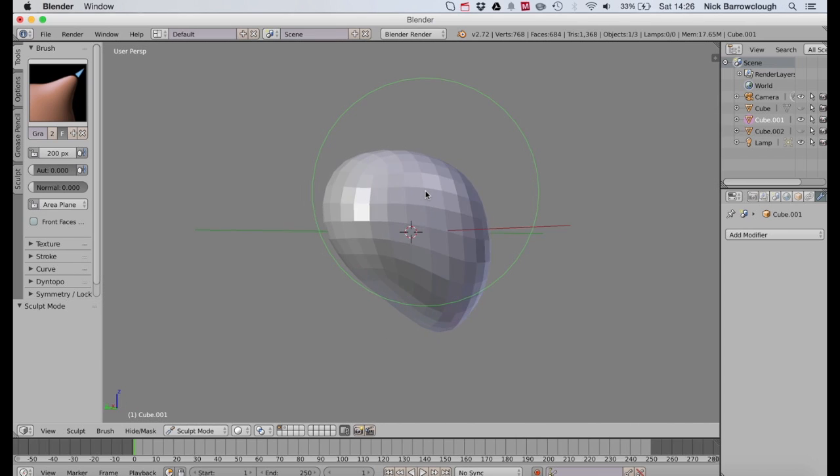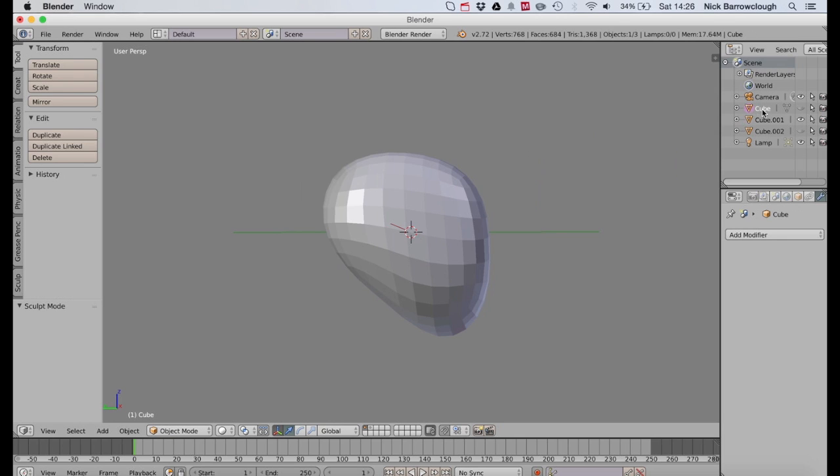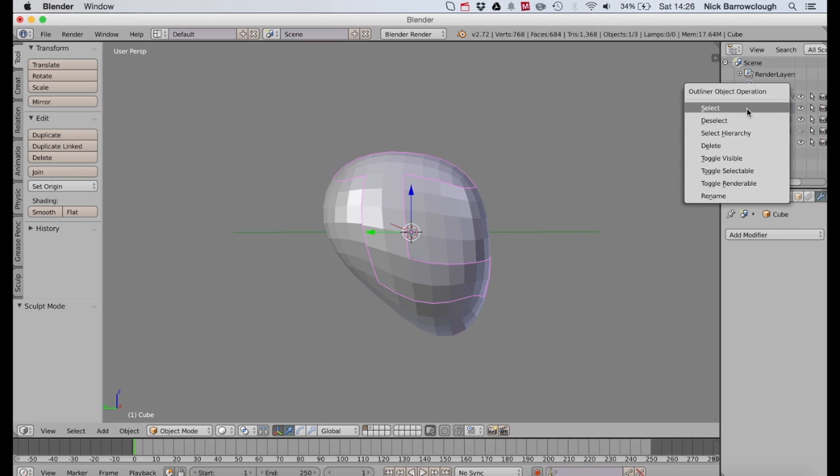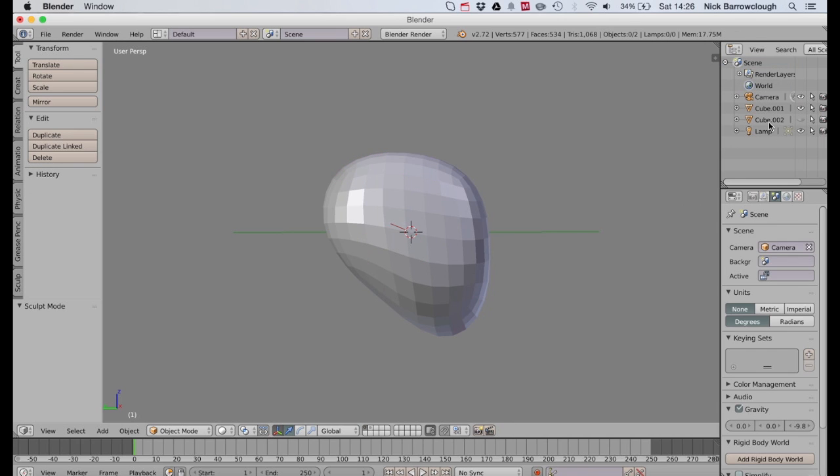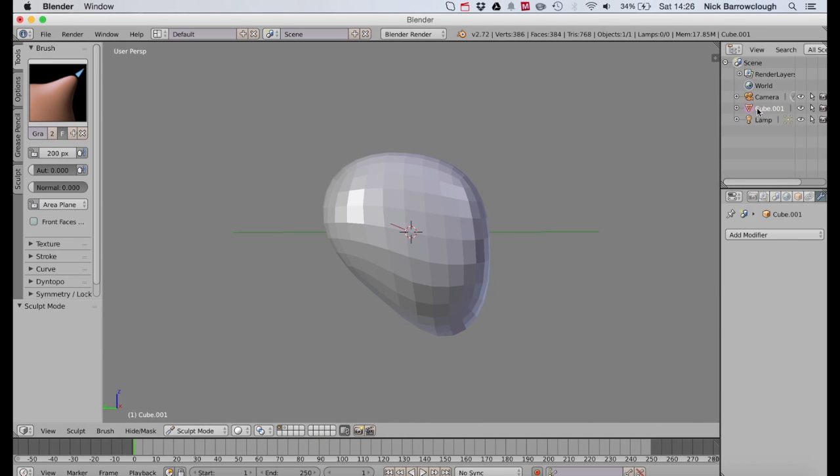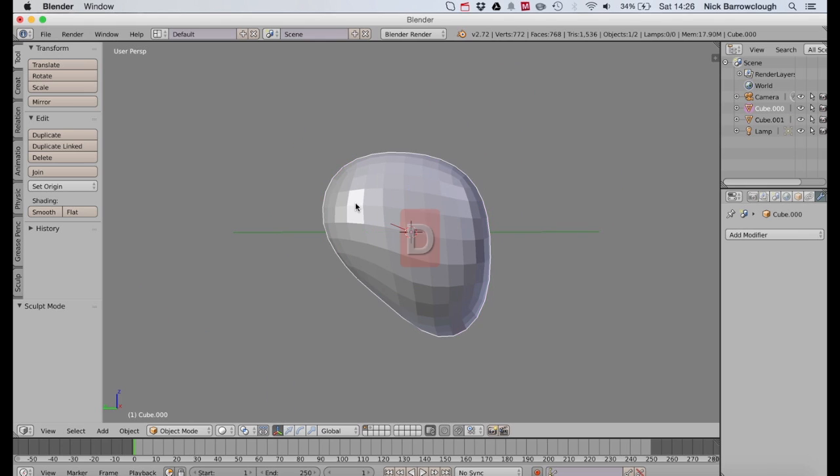Okay, I think that's better. Right, so then we'll just repeat what we just did. So just bear with me a moment. I'm going to delete this cube and I'll delete this cube. So I want to make a copy of this. So we've got our original head.